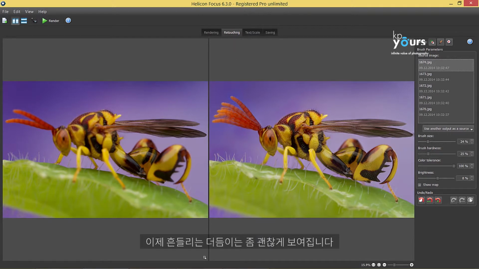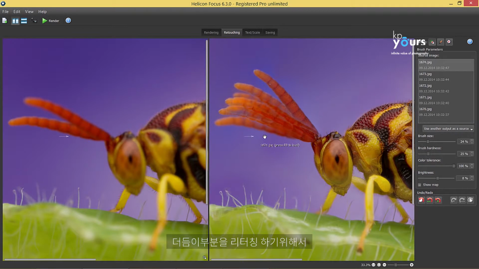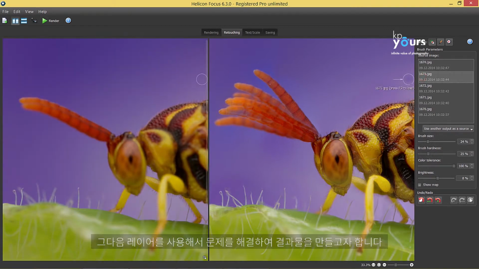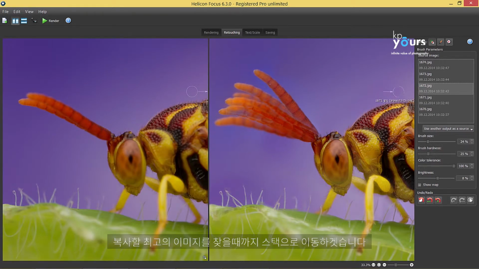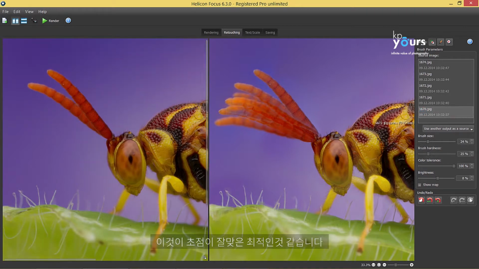Now, I'll zoom the antenna in slightly, just for better view. To proceed with retouching of this antennae defect that I have now, I will first need to find the source image with the best focused antennae. Then I will use this layer to replace the relevant problem part of the output image. I'll just go through the stack until I find the best image to copy from. I think that this is the one. Antennae look much more focused here than on the rest of the images.